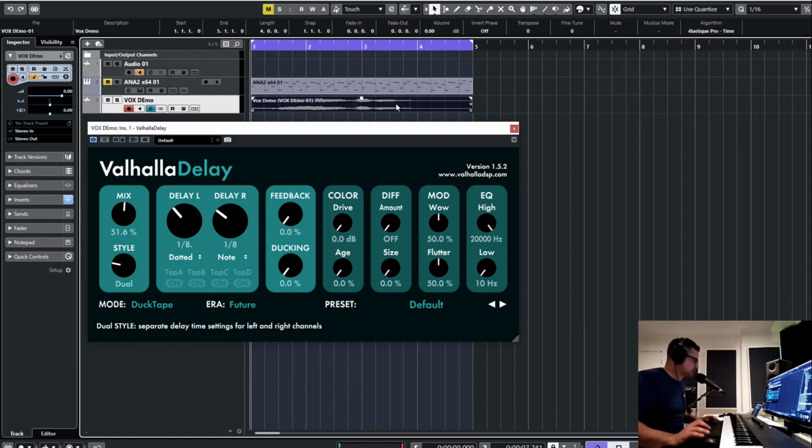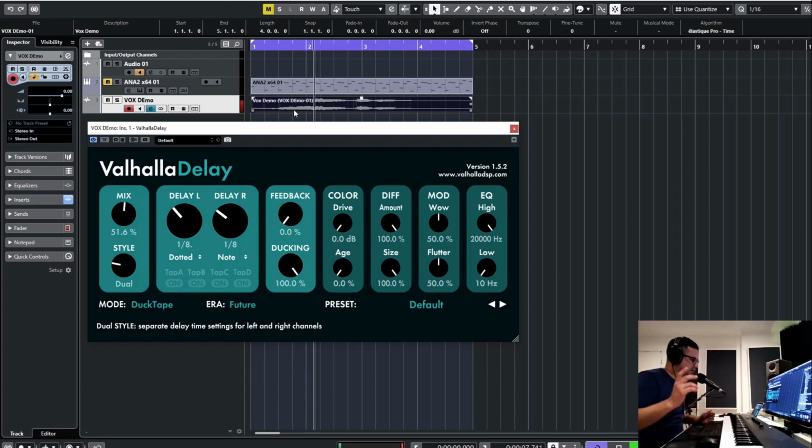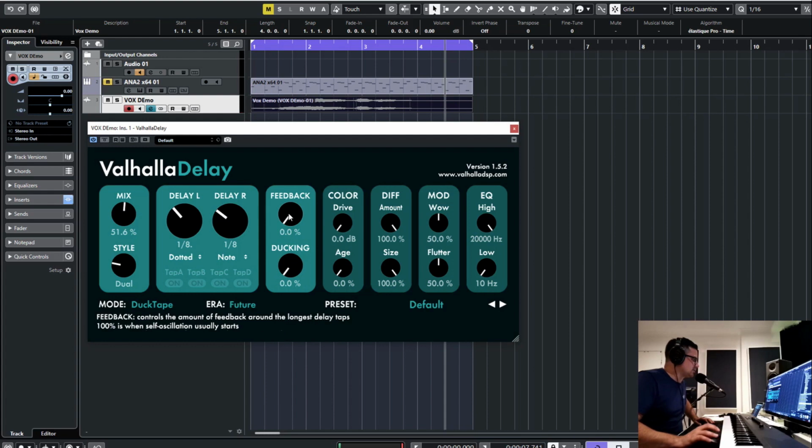So I've got Duct Tape currently. Just initially check out with the diffusion on, and we'll set our ducking to maximum. So you can hear our reverb sort of comes out after the vocal subsides. And this is great as well for sort of feedback loops and catching the tail of the vocals as well.